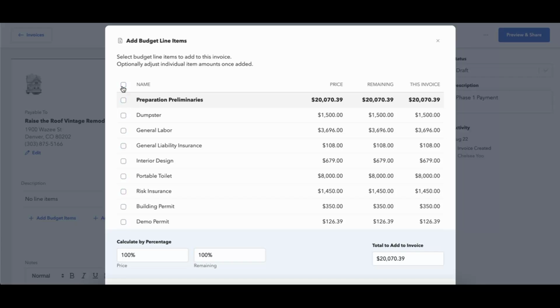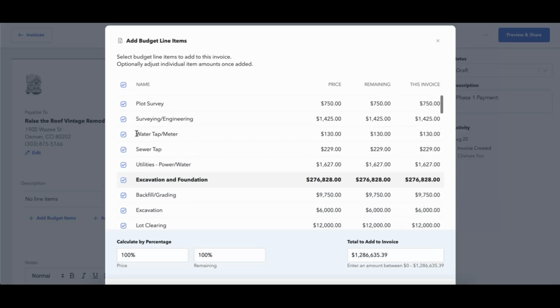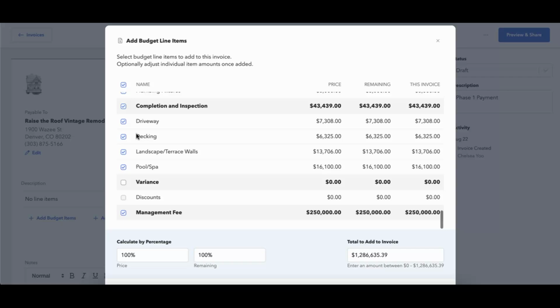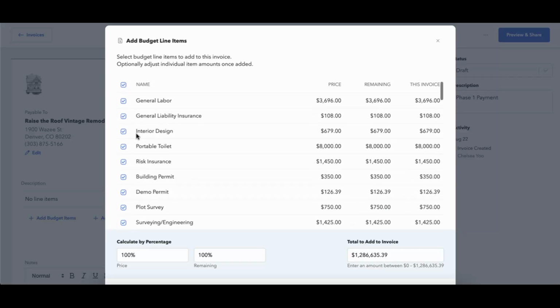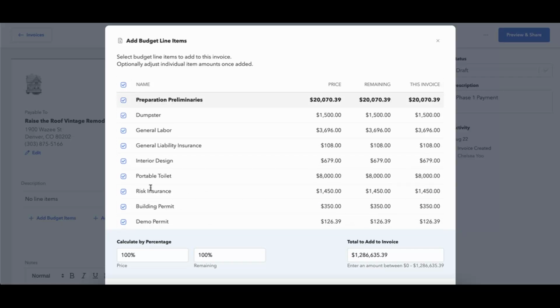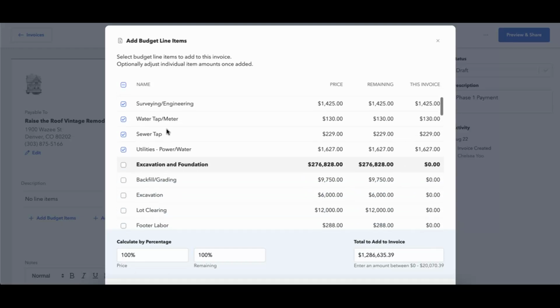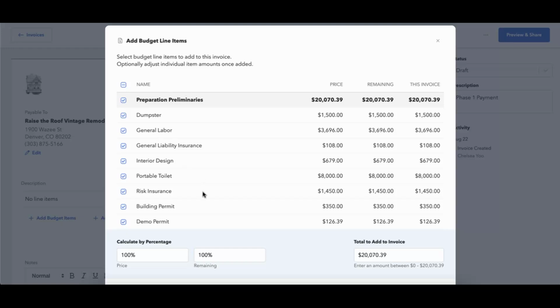Additionally, if I wanted to do the entire project itself, I could do that very quickly just by clicking on this particular choose all option. And then if you wanted to, you could progressively invoice for the entire project or simply just for the few bits that you needed.